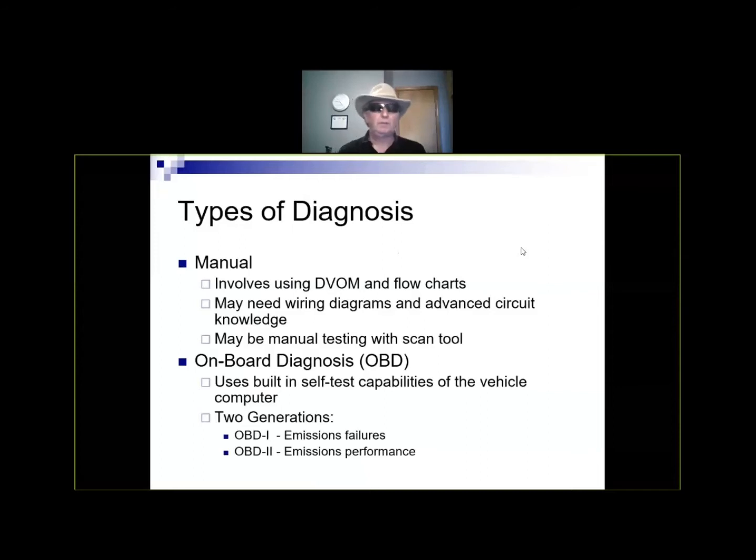Onboard diagnostics, on the other hand, the computer itself is doing the diagnostics. So this is built into the computers. It's got nothing to do with the scan tool. As the vehicle is driving down the road, it's constantly monitoring itself and diagnosing itself.